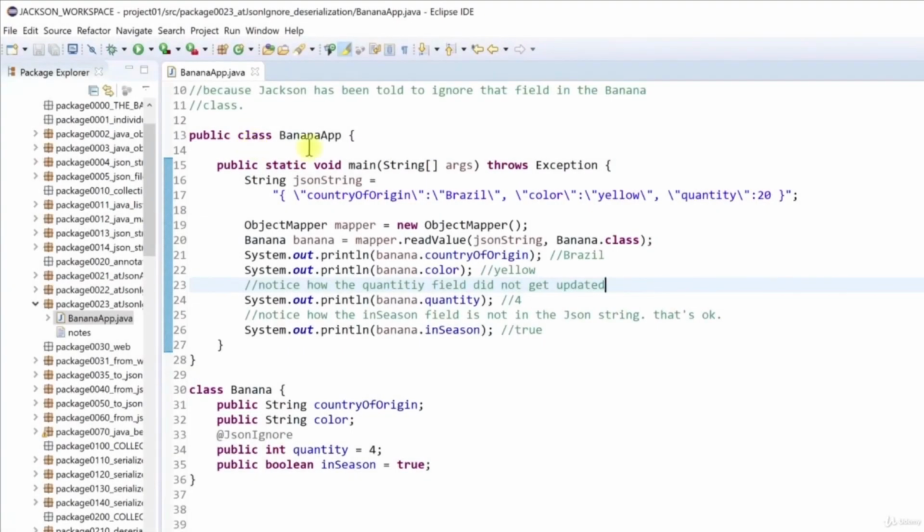In the previous lesson, we saw how we could use Jackson's JSON ignore annotation to ignore fields in a Java object during serialization. JSON ignore can also be used to ignore fields during deserialization, and that's what this lesson is about. Let's take a look at the details.